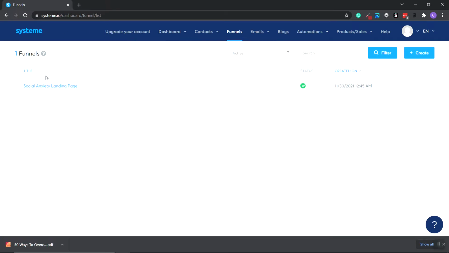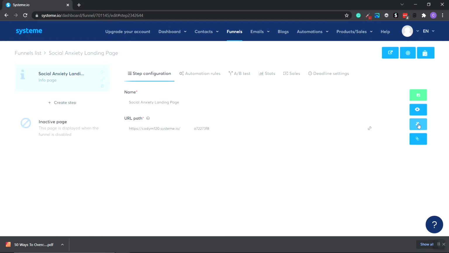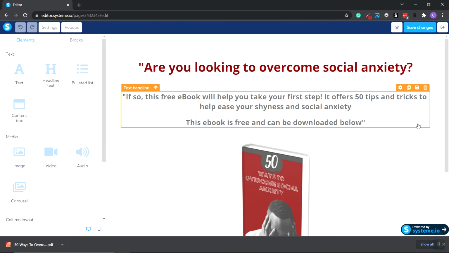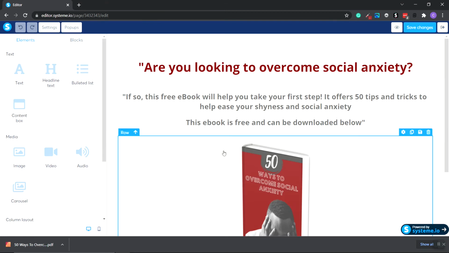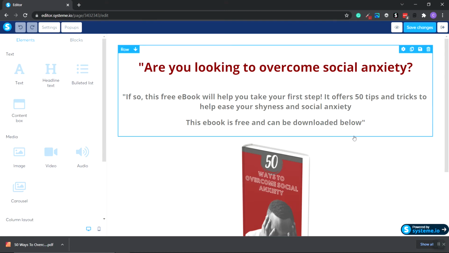Now we go back to our System.io account and hover over the social anxiety landing page. We're going to click this and then go over to the edit icon. And this part's a little different because we don't have the pro account. This is a free account. We're going to have to add that PDF file to our account, but we're not able to upload directly.